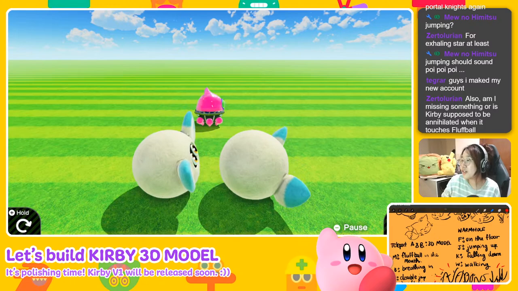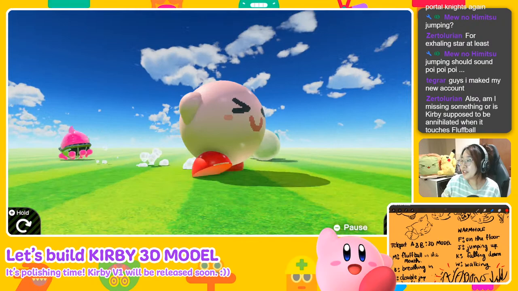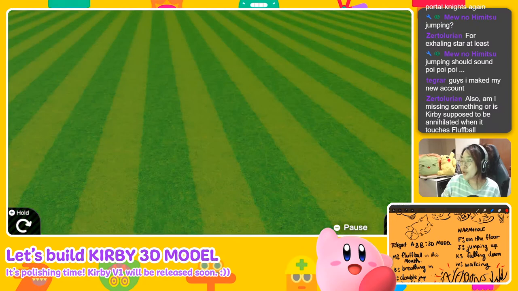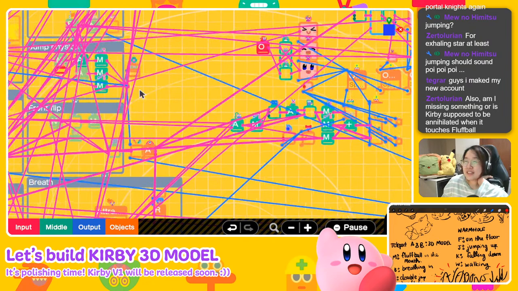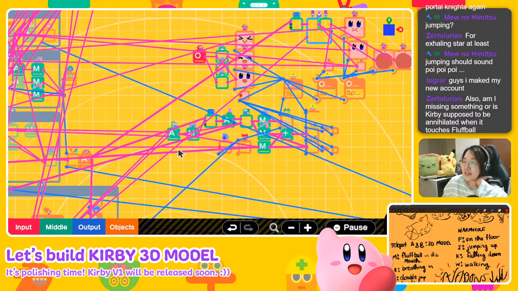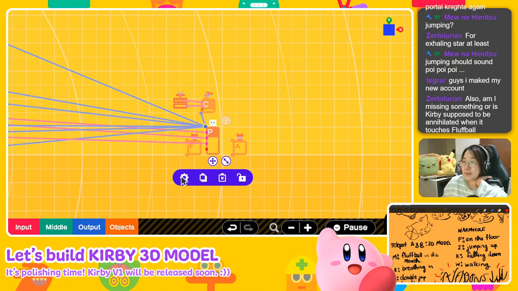Yeah, I think because there is no health HP system, we can consider those fluff balls as enemies, or we should disable it. Like the fluff ball should not destroy Kirby. What do you think? I'm not sure. Maybe, yeah, I think it should not destroy Kirby. Let's make the Personadon indestructible.